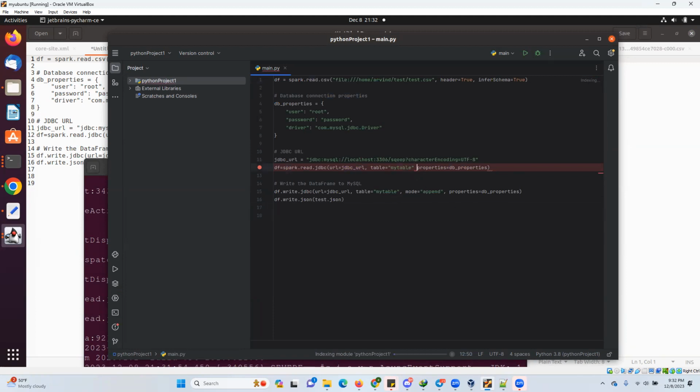Now you see, it compiles. Only one problem will come. That is MySQL, because of the MySQL connector jar. How to provide it in the load?